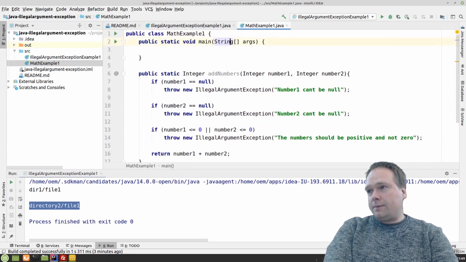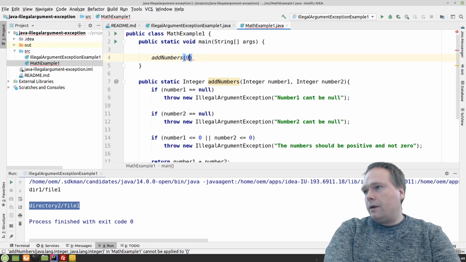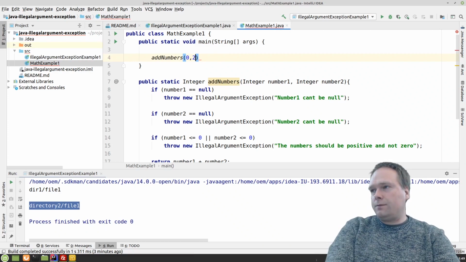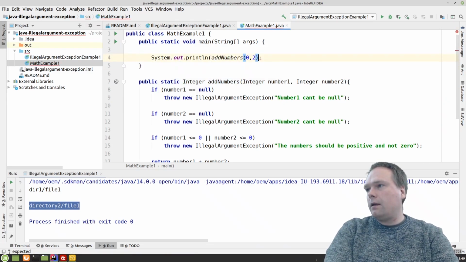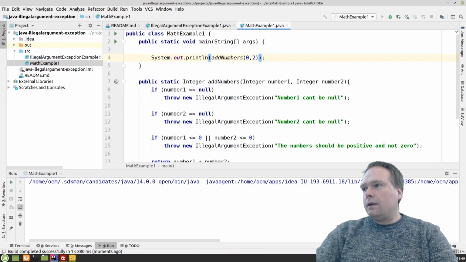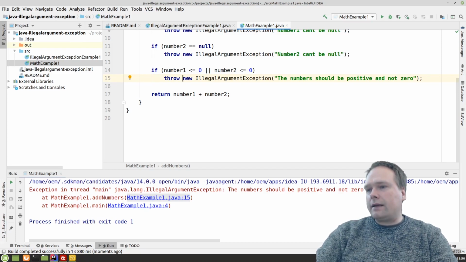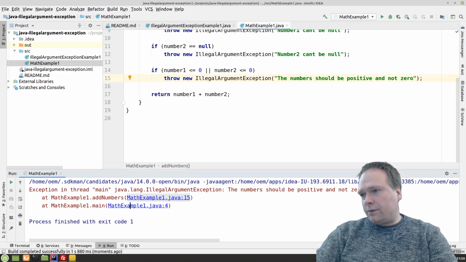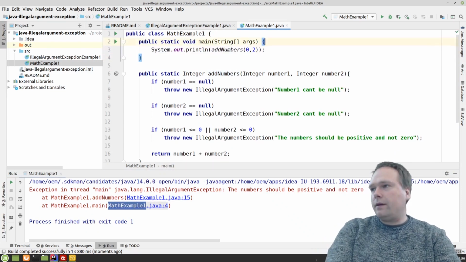And here, then we return number 1 plus number 2, like this. And then we can try out this example. So we will say add numbers, then we will say 0, comma 1 or 2. And then let us system out this result right here, system out print line. And then we run our program to see what actually happens now. Again here, we get the numbers should be positive and not zero. That means we will be led to this line right here. And I can click the stack trace one line below, and then I end up at this line right here where I call the method.